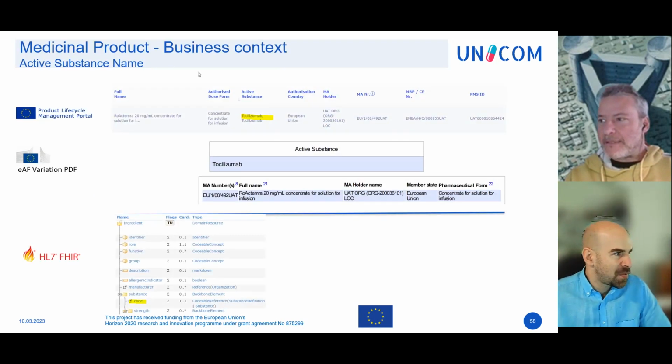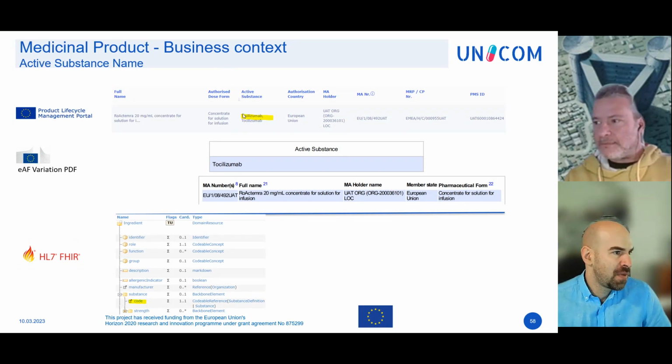The last one is the active substance. The active substance is, first of all, the name is the easy part. It is shown in the portal. You can use it to filter. It is shown in the PDF, and it is in FHIR.